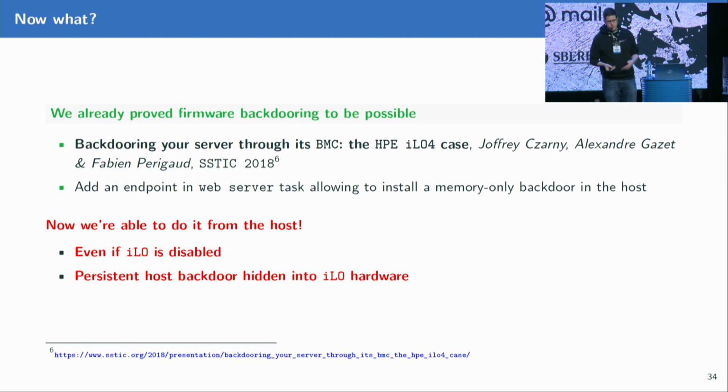So we already proved that firmware backdooring was possible. It was the subject of our previous presentation on ILO. We added, in fact, an endpoint in the web server to allow us to have direct read and write memory access on the host and install a memory-only backdoor. And now, with this new vulnerability, we are able to do it directly from the host, and even if ILO is disabled. So we can install a persistent host backdoor in the ILO hardware, and then this backdoor could push memory-only backdoors on the host.